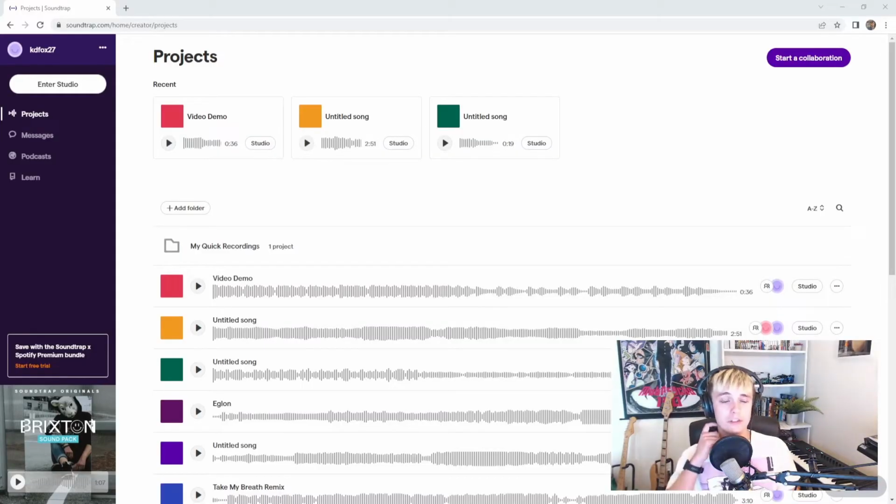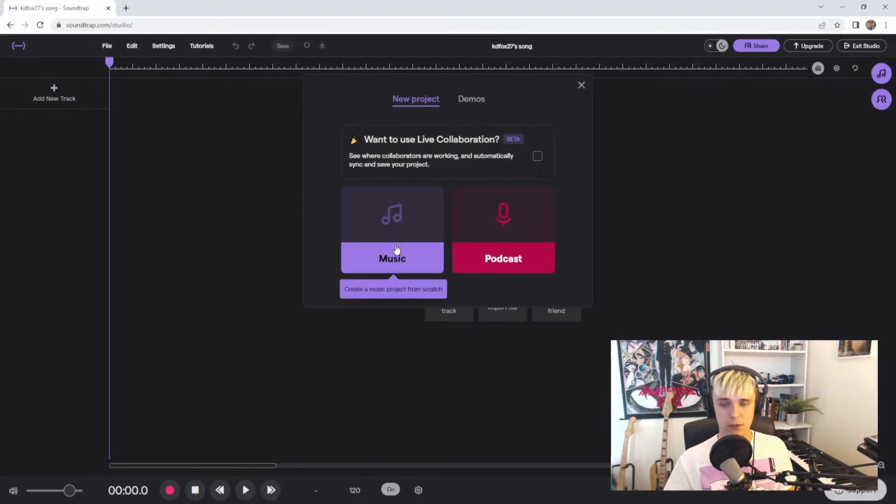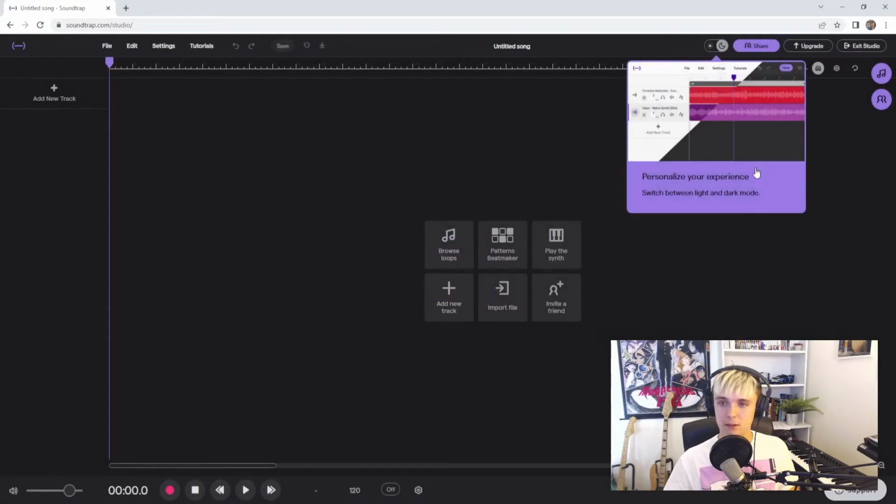Once you've created your free account, you're going to land on this page. This is called your studio homepage. And what you're going to want to do right now is just go ahead and hit Enter Studio. That's going to bring us into where we're going to be doing all of our work. And since we're working on music, let's go ahead and hit music. We're not doing podcasts quite yet.